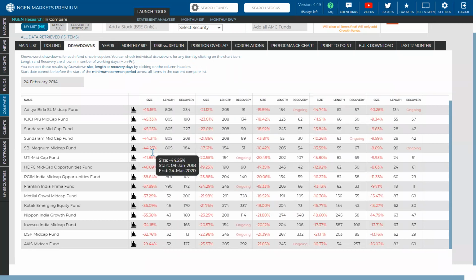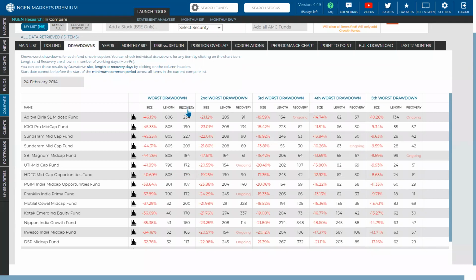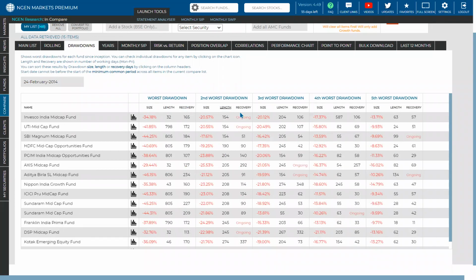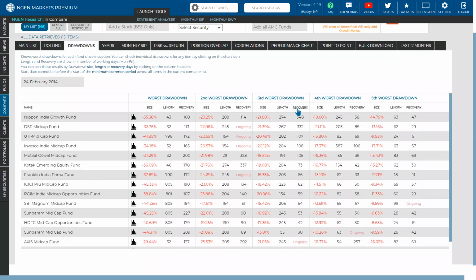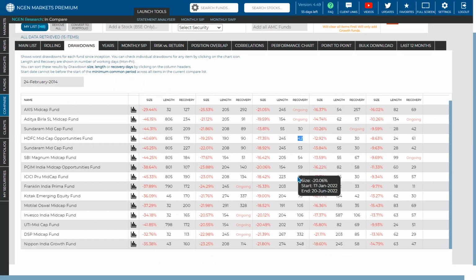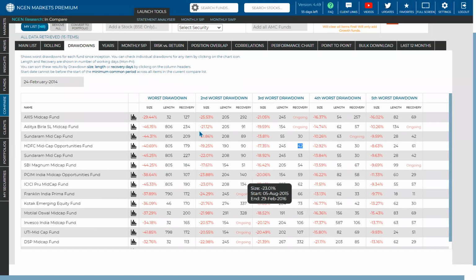Now here there is another useful thing, the sorting function, because now you can sort based on any particular parameter. Let's say we are looking at the third worst drawdown, and I want to know the funds which have recovered pretty highly in the third worst drawdown. I can just click on it, and I can see here that it's Sundaram Midcap, HDFC, and other funds as well. So you can do that comparative analysis in one single go.